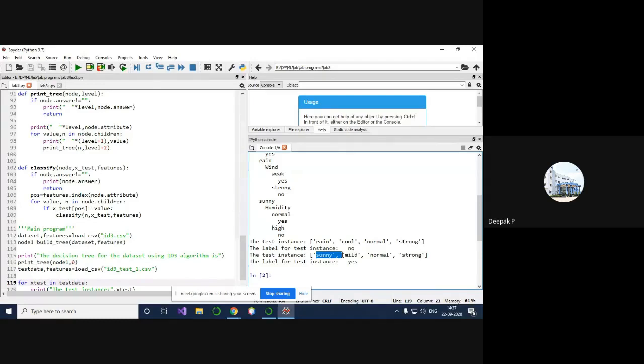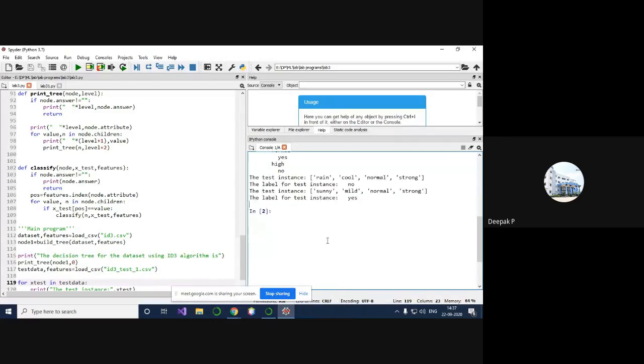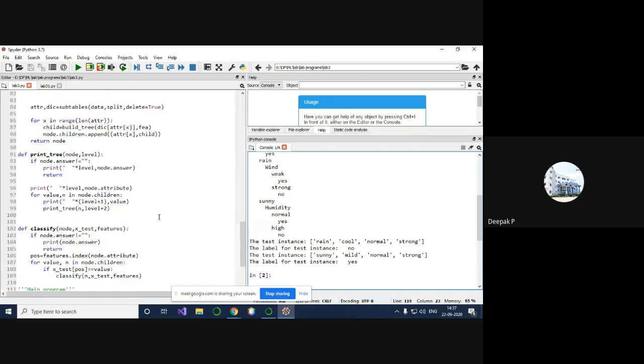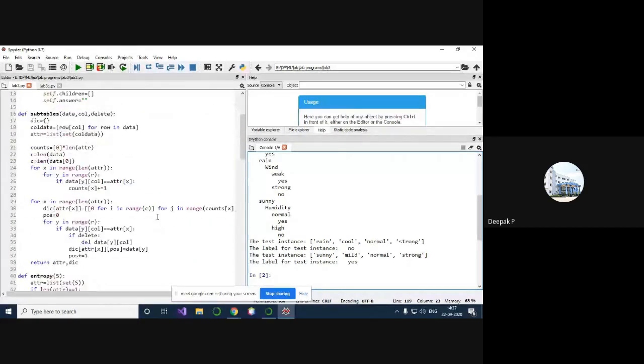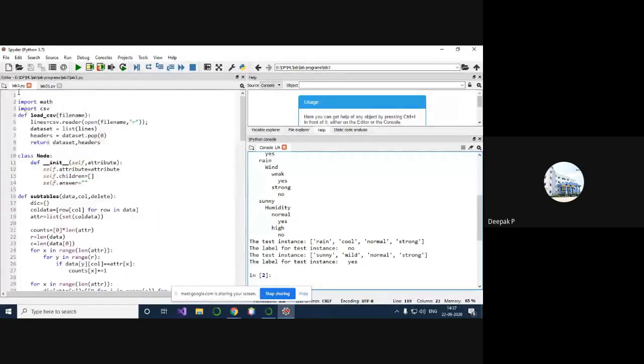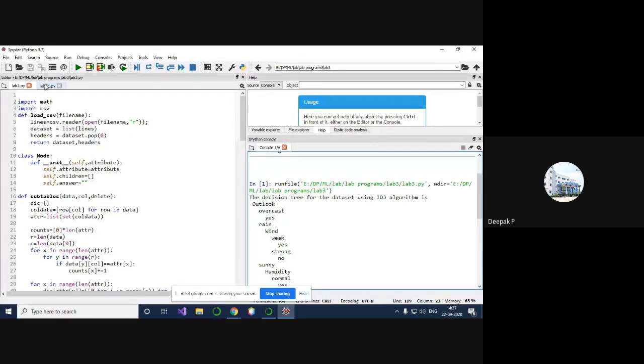Suppose I take Sunny and the test case as Mild, Normal, and Strong, then he can play, because this is the most prominent attribute, right? So he can execute. So this is your first type of program for Lab 3 using general mathematics. Okay. So this is your second part.